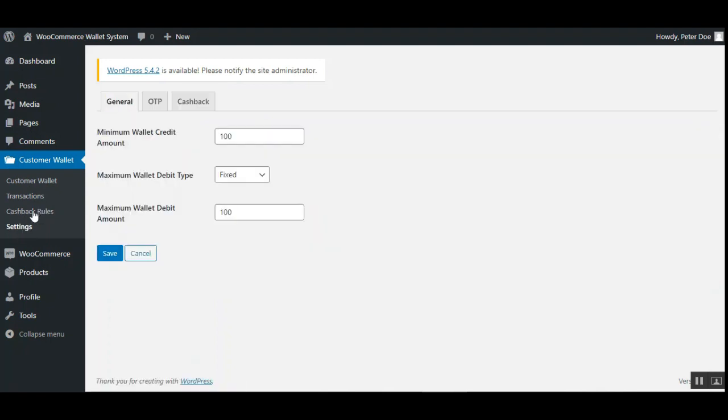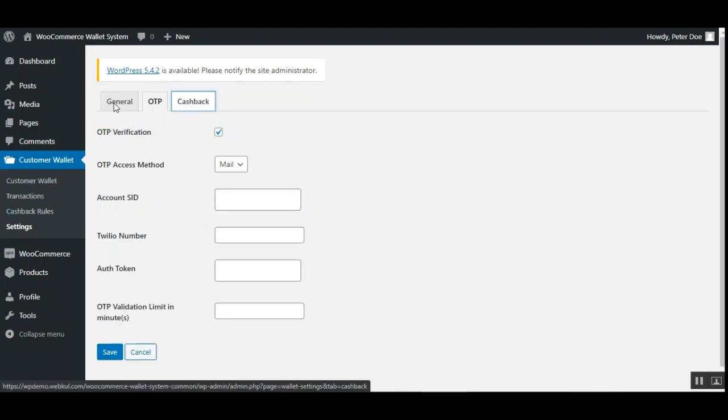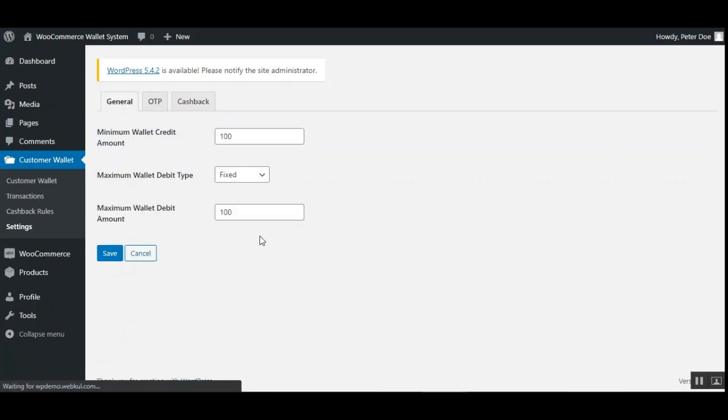Now let's go to the settings option under the customer wallet. So here we have three different settings. One is the general, one is for the OTP system, and one is for the cashback itself. So under the general settings, the admin can set up the minimum wallet credit amount. So if the customer wants to add money to his wallet, he needs to enter this much of amount, and below that, if he tries to add any amount that is below 100, then the customer would not be able to add the amount to his wallet itself. So it should be more than 100 itself.